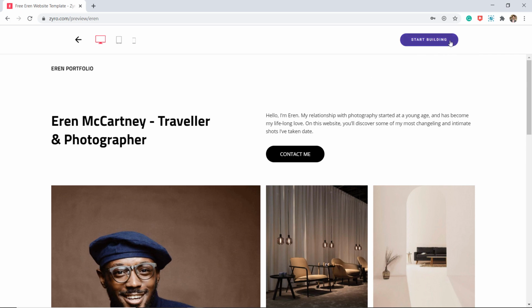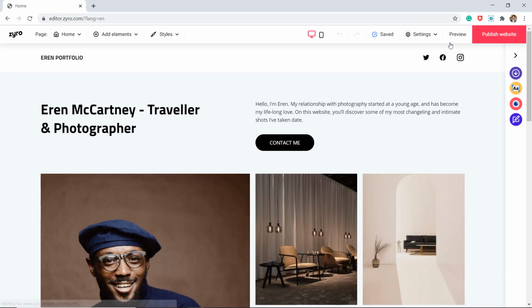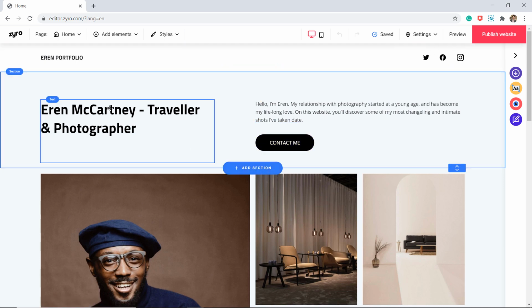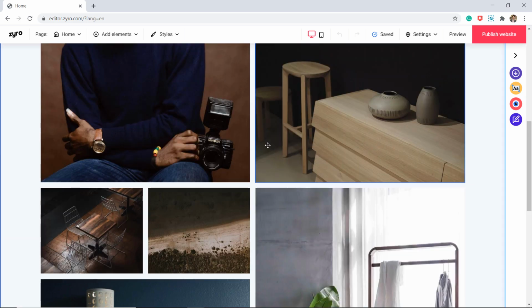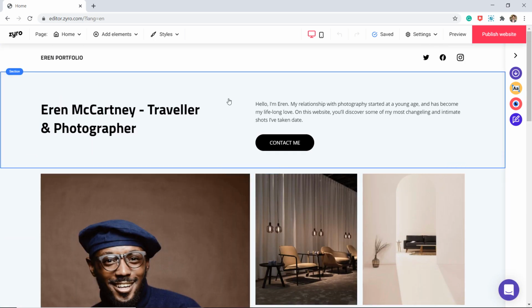So just simply click on the start button. That will take you to the Zyro website builder. As you can see, you can just drag any element the way you want to edit this template. You can customize this template any way you want.